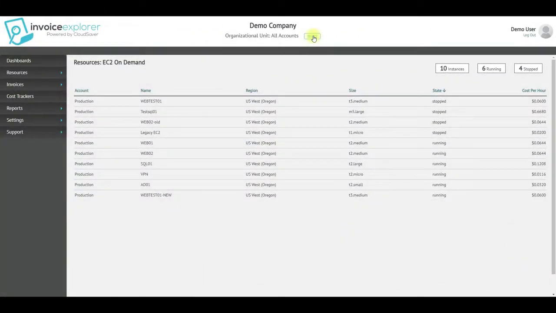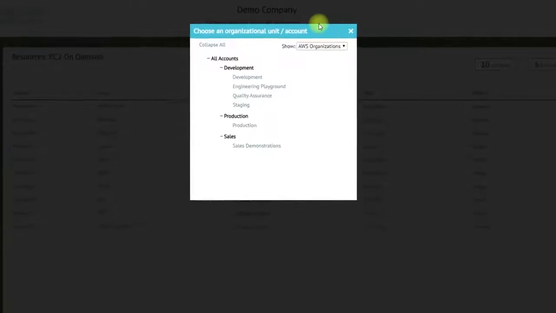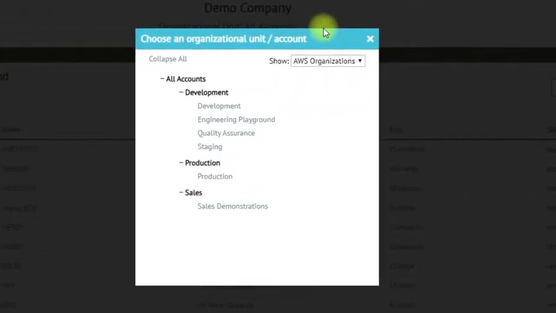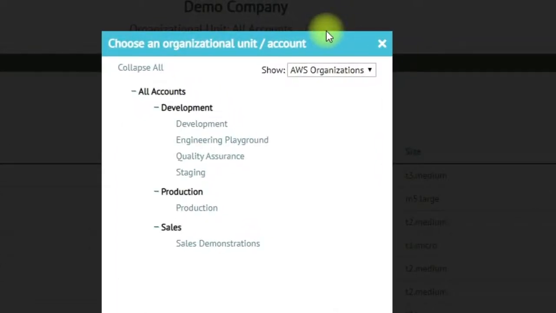InvoiceExplorer was built to work with large, complex environments. Almost all AWS environments have multiple accounts, but each environment is unique and can be set up differently. Some environments have a bunch of standalone accounts, while other environments use AWS organizations to add some structure. Regardless of how you set up your environment, InvoiceExplorer gives you the ability to track and analyze your costs at every level: the individual account level, the organizational unit level, as well as the consolidated level. You can even analyze your spend across multiple environments, even if each environment was set up differently.